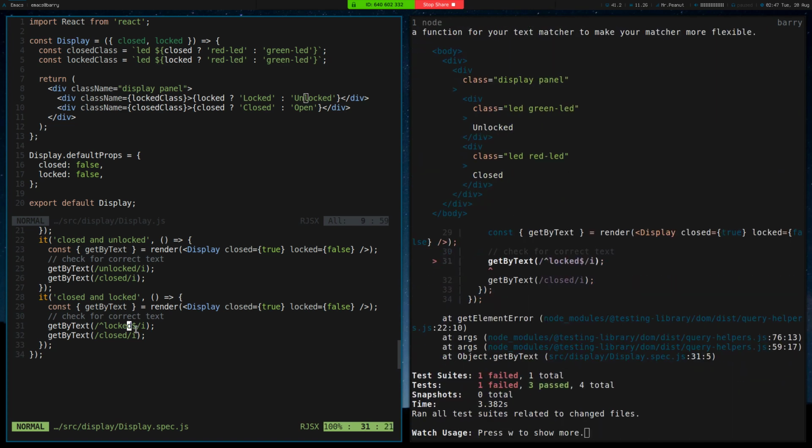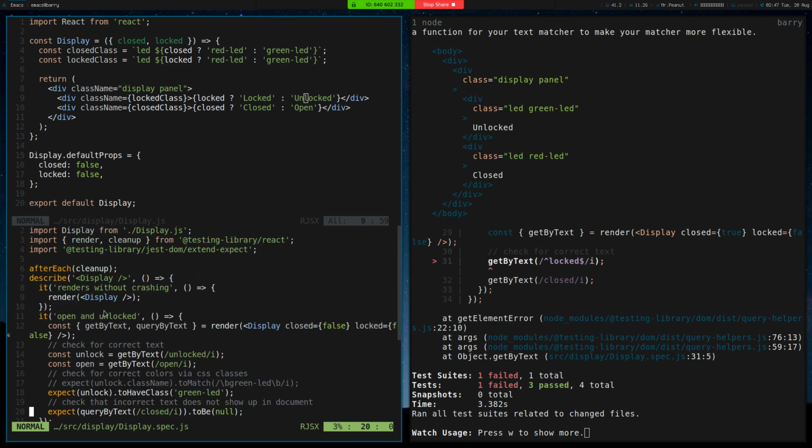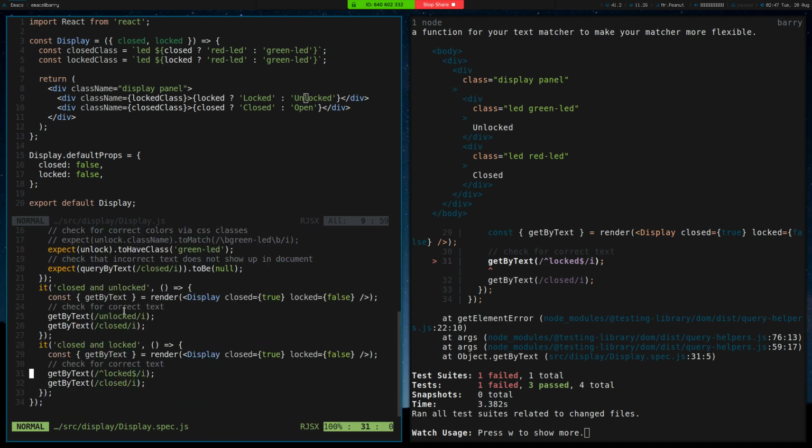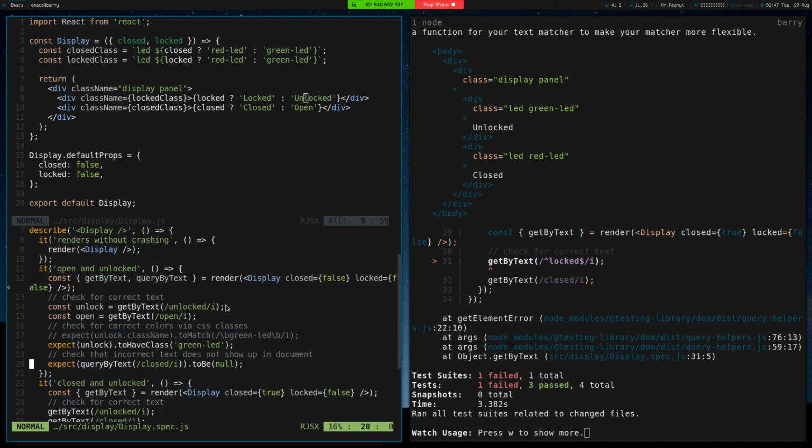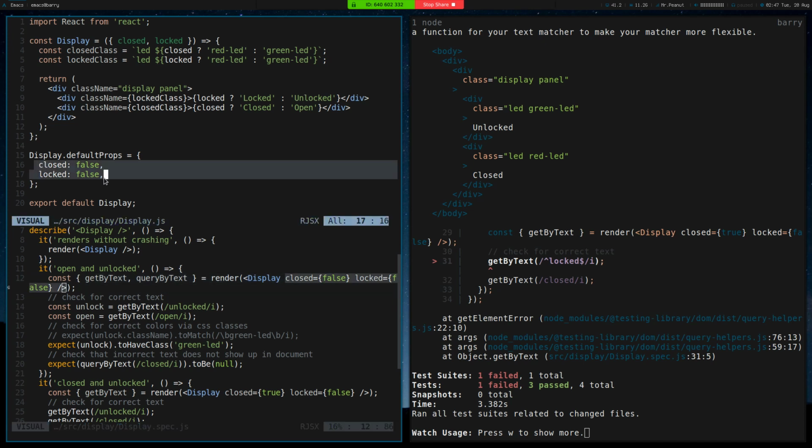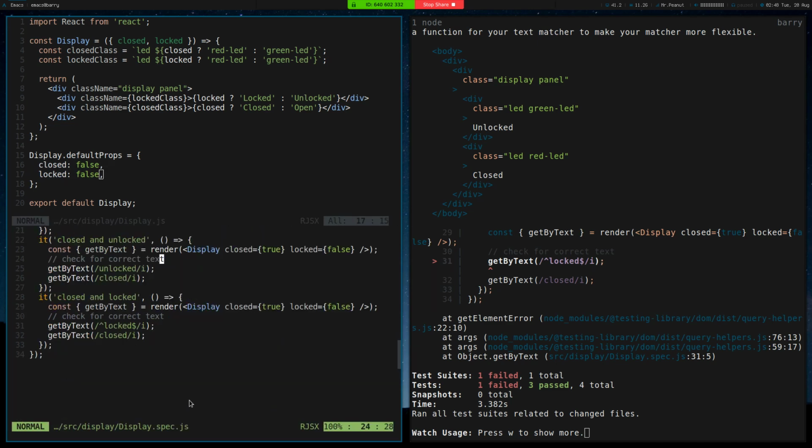One of the things that we know when we're using this is that we're generally going to use these in pairs. We also don't test the default behavior of what happens when we don't give these props. It's going to be false for both of them, so it is going to be open and unlocked. There's lots of stuff that we can test here. We're also not testing open and locked because that physically does not make sense for our door, and our application should never get in that state.